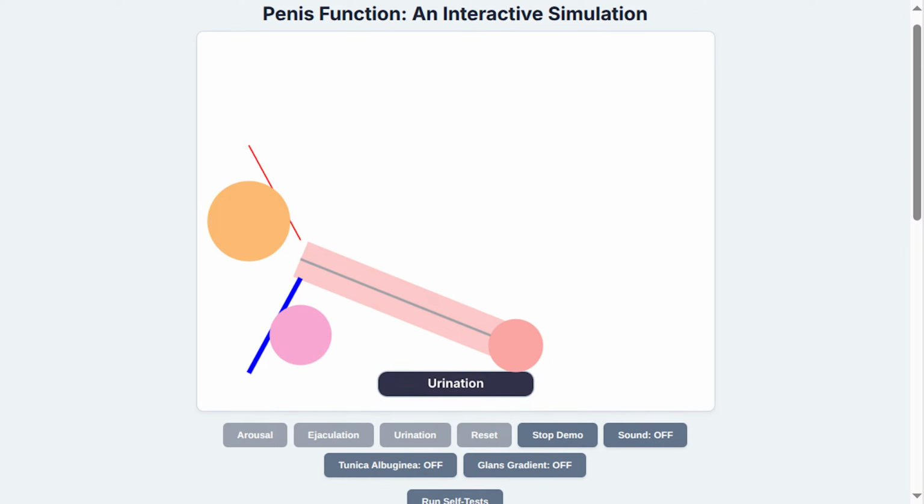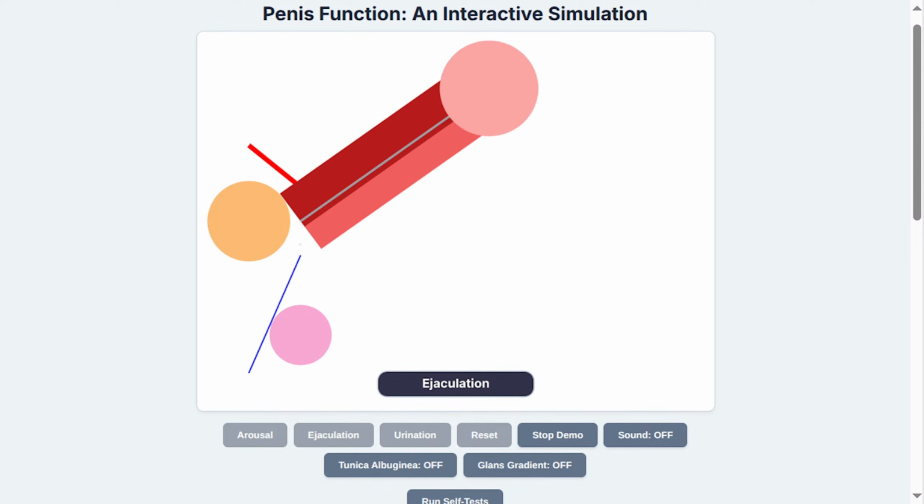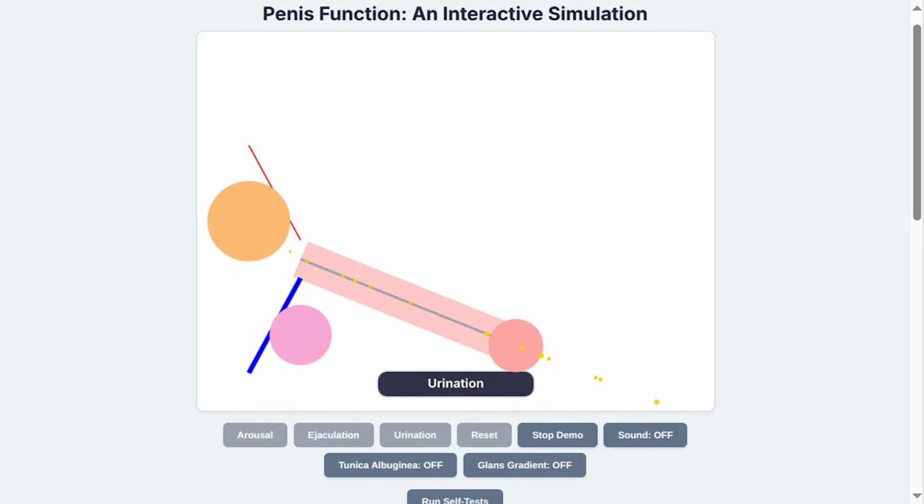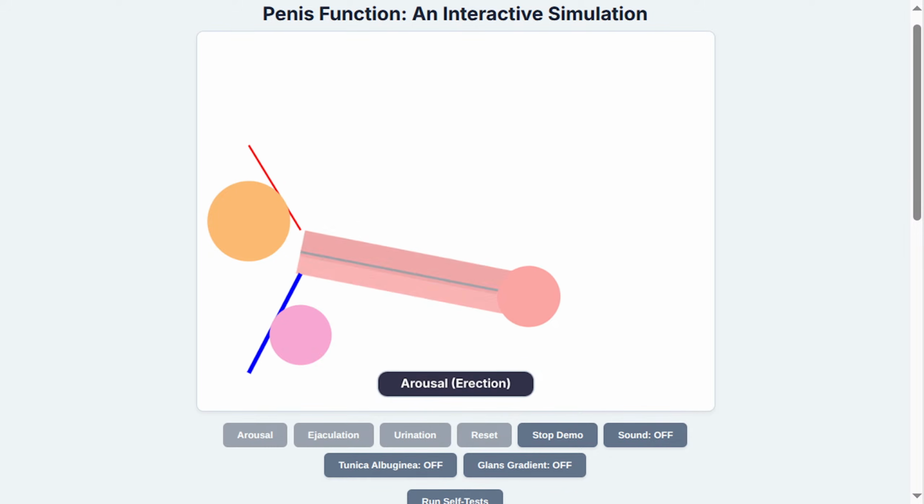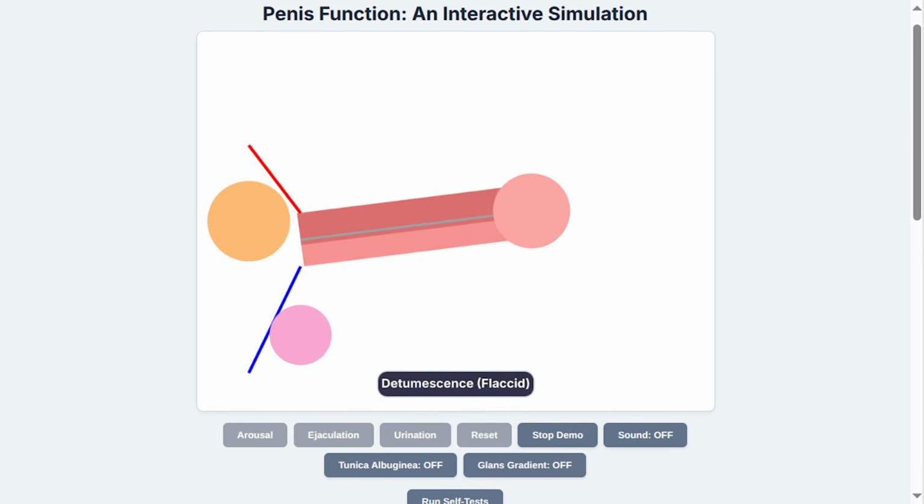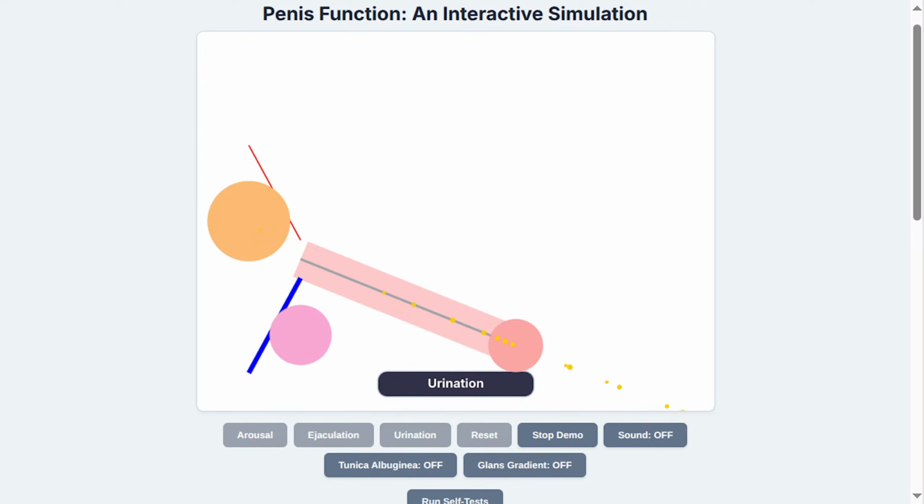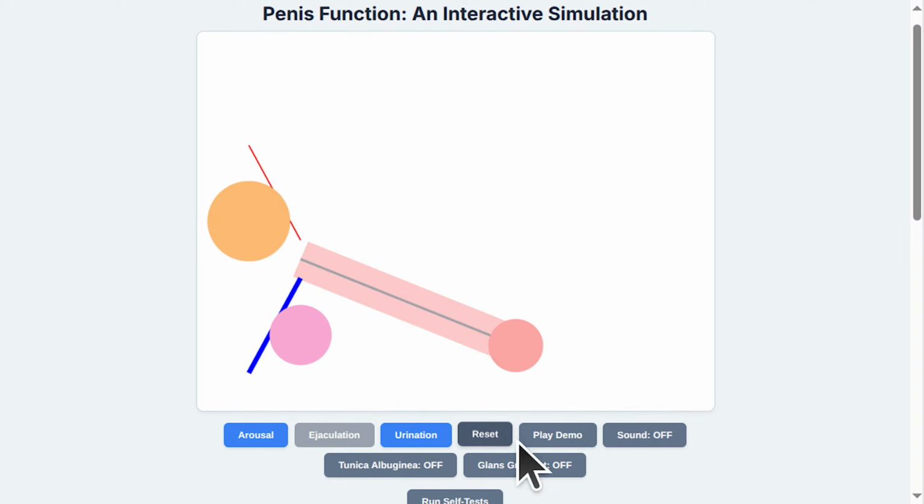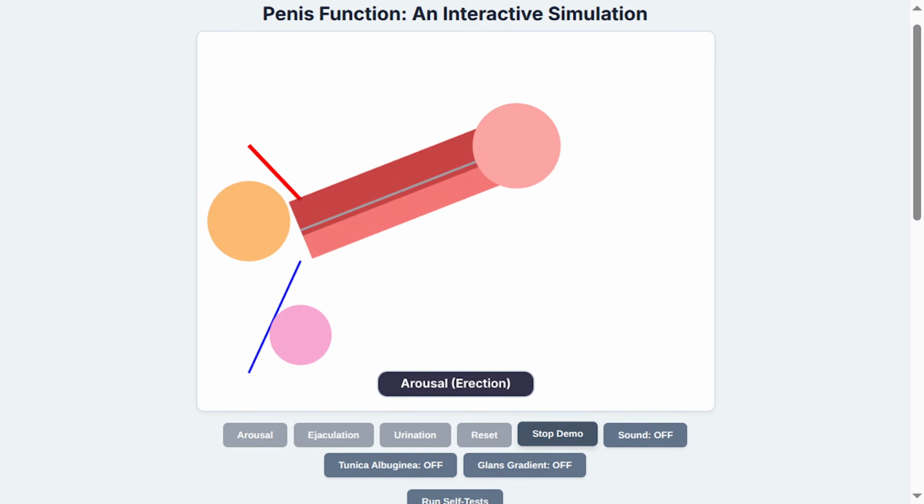For example, you could animate the rhythmic contractions that propel semen, or show the bladder sphincter closing during arousal to prevent urine flow. Another area for scientific accuracy is the interaction between arousal and urination. The simulation correctly prevents urination during arousal, but in reality, this is due to the internal urethral sphincter closing, a detail that could be visualized or explained in the UI. Similarly, the simulation could benefit from showing the refractory period after ejaculation, where the penis returns to a flaccid state and cannot immediately become aroused again.